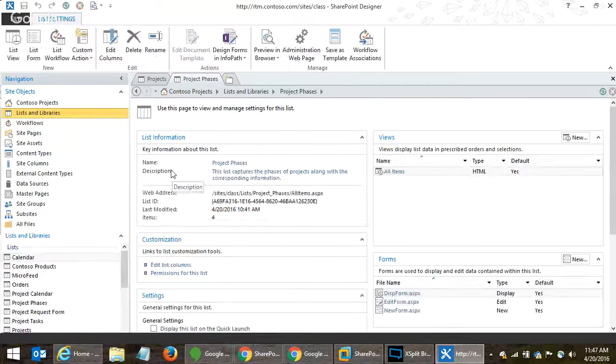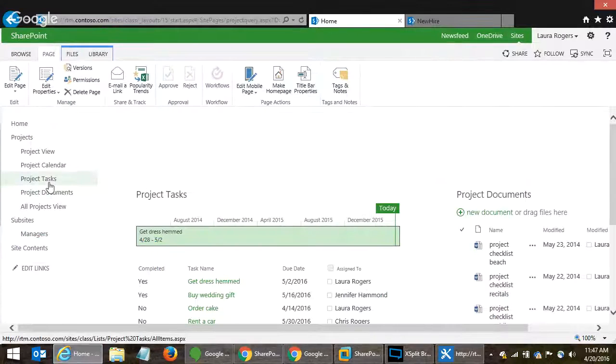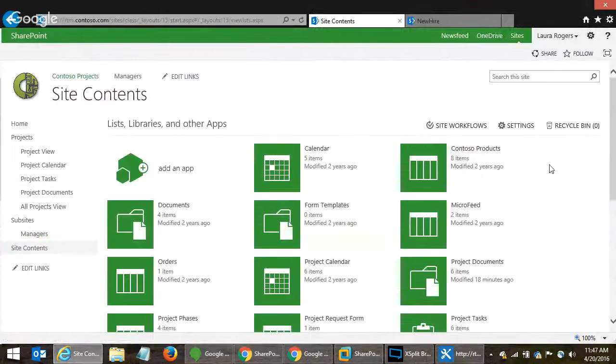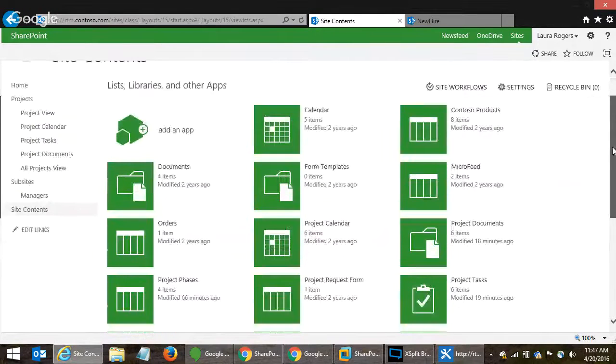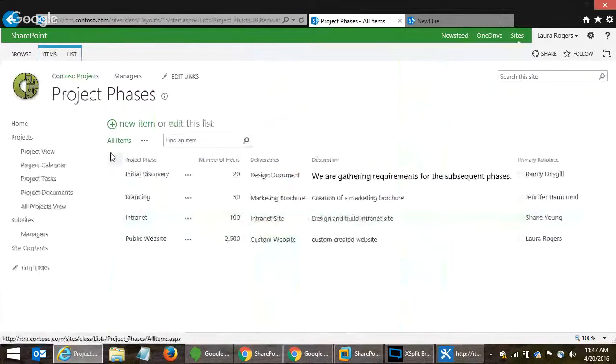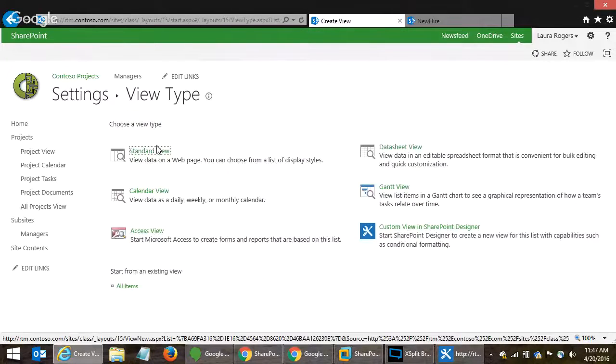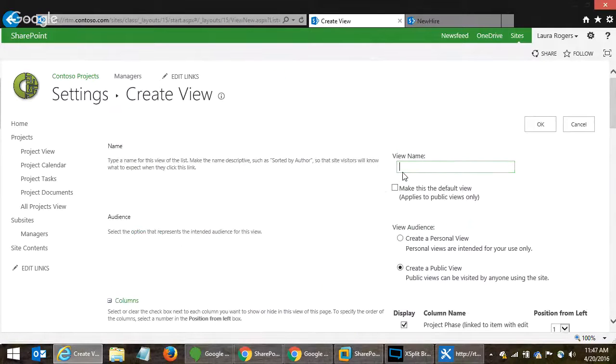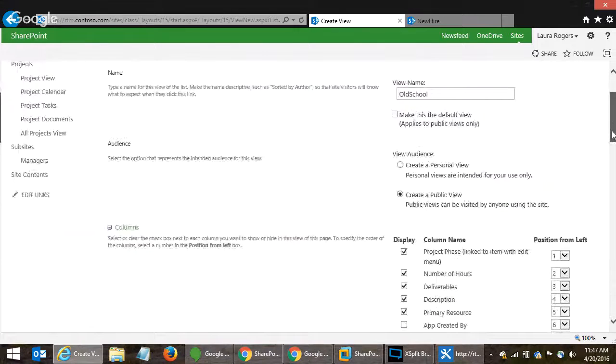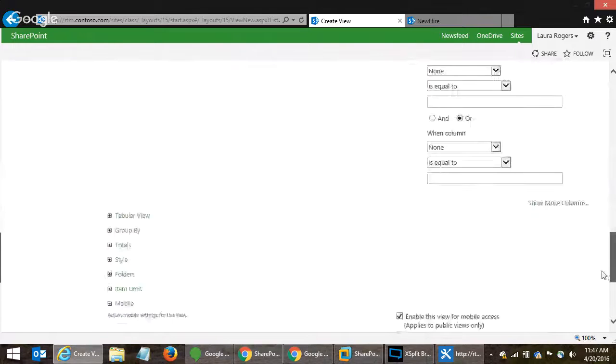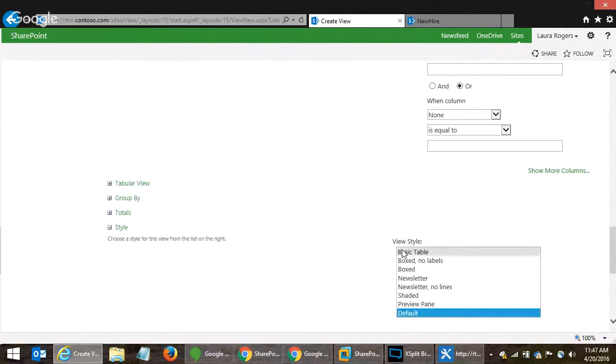So what I need to have in my project phases list before I can go and do stuff in here is a view that is like the old school thing that doesn't have the default view. So I'll go create a new view, call it old school. We've done lots of this, right, Corey? Parameters inside of web parts and filters in 2010. Oh, yes. The hours and hours of our lives, right?